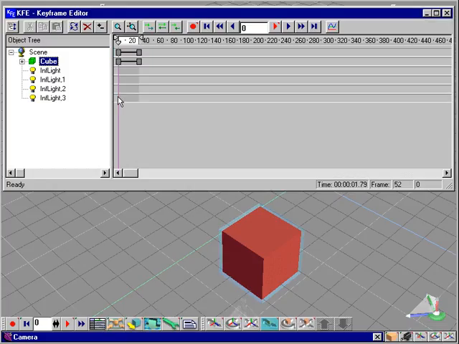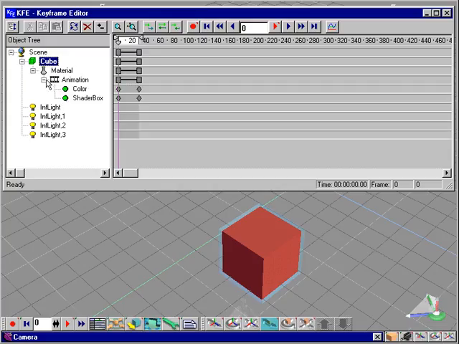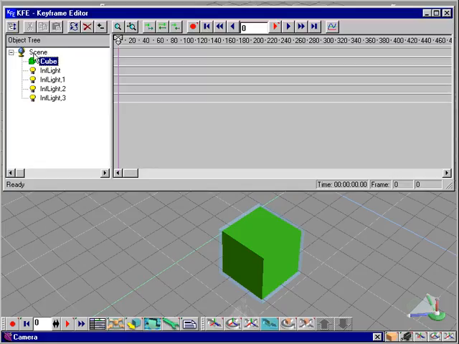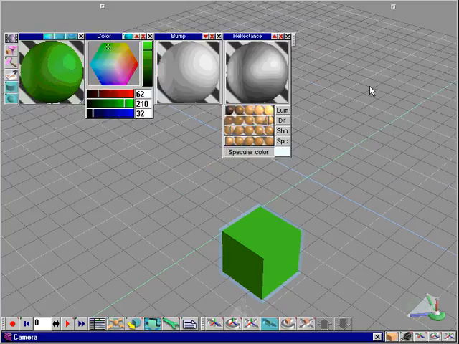Let's take a look. If we expand cube and under material we show animation, in this instance color, and the shader box. The paint funnel, or the funnel looking icon, using it will remove all animation properties for the material for that object, so beware of that. You'll almost always use the paint roller.